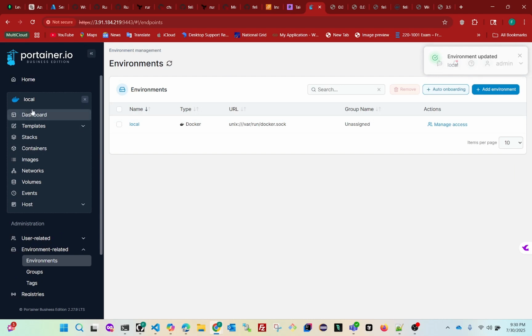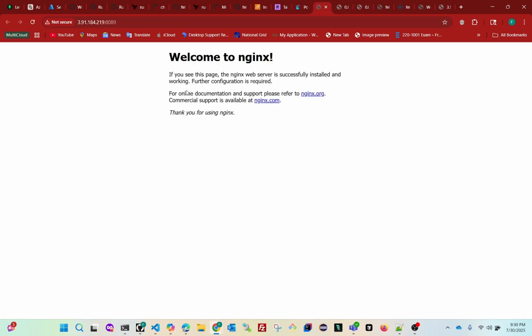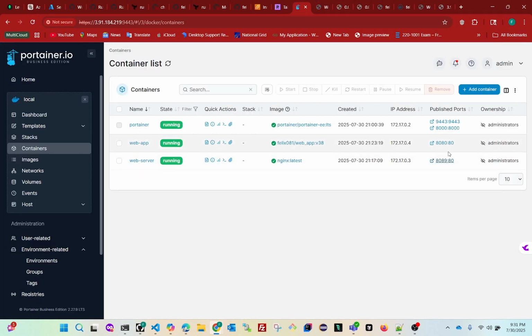So if I go back now to my dashboard and click on my container, instead of copying the IP address and the port into the browser, I can just come here, and if I click on it, I can see it takes me directly to the Nginx web server. So that is what you need to do to configure your application so it can be launched directly from the Portainer port. So that is about it.